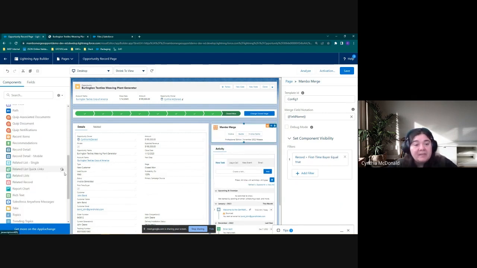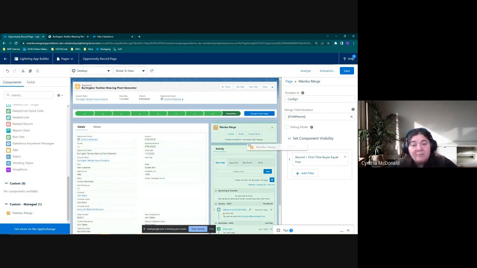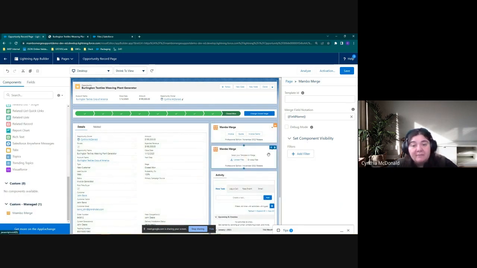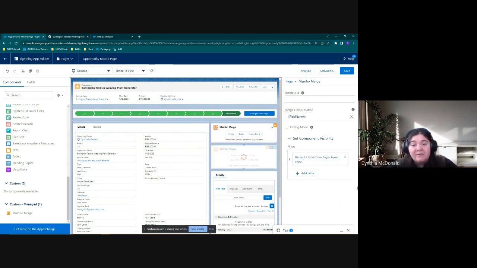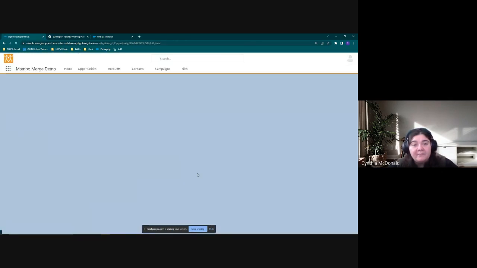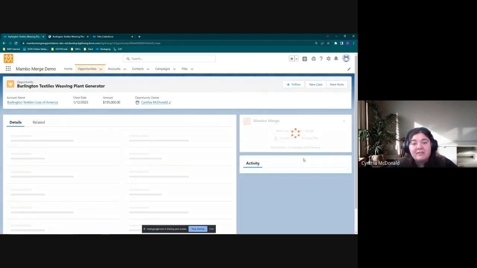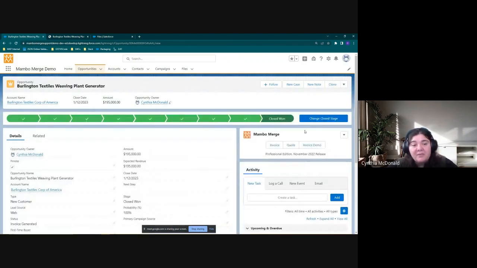Now, let's say I have another Mambo Merge component that I've dragged in here. And we're going to add the filter to do the opposite. So back to first time buyer, and I want to put false. I want it to appear if there's no. And we'll leave it blank without a configuration or template ID just so that we can see what's happening real quick. So we'll save this. Changes saved. Perfect. We'll go back. Our page should look as it did before with only one. So we have only one set up here.